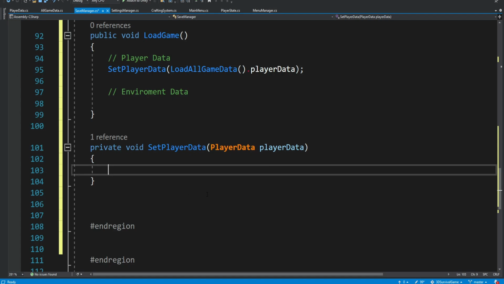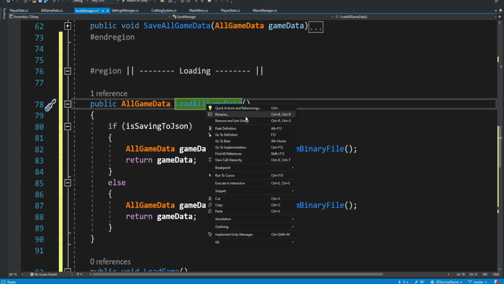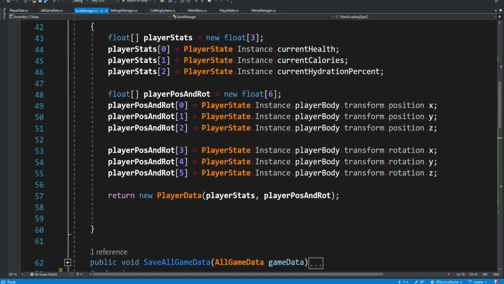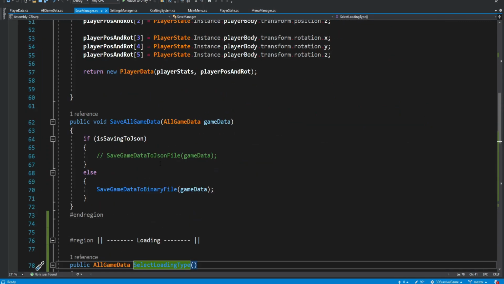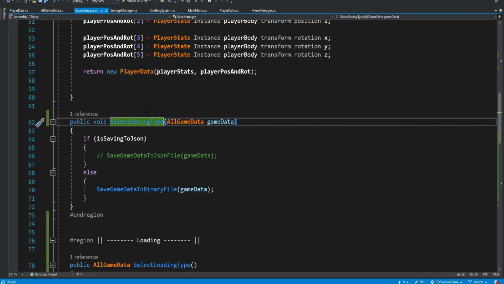Now, before we implement this method, I want to rename two methods because the names that I gave them are not really good. So this load all game data should be called something like select loading type, and this one will be select saving type, because here we're simply selecting which kind of way to save the file, the binary or the JSON.